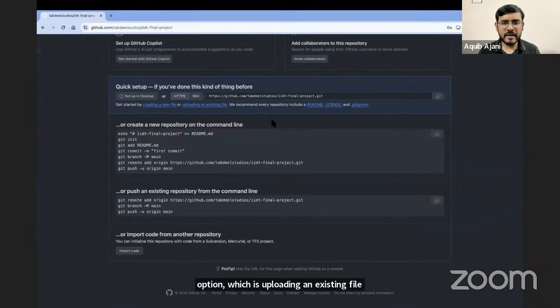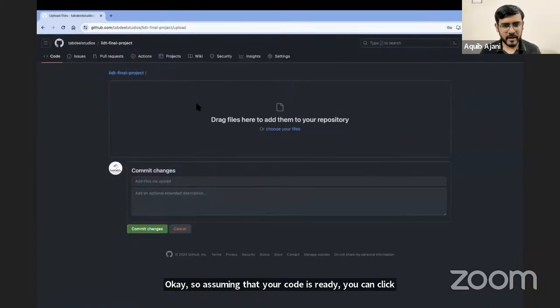Now, at this point, I am assuming that your project work is completed. I am assuming that your project is completed and it is ready to be deployed. So assuming that your code is ready, you can click on this button which says uploading an existing file.